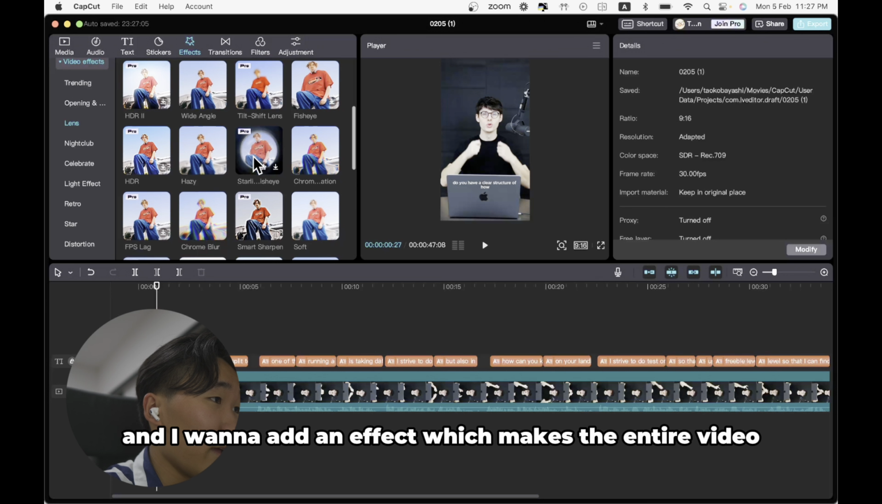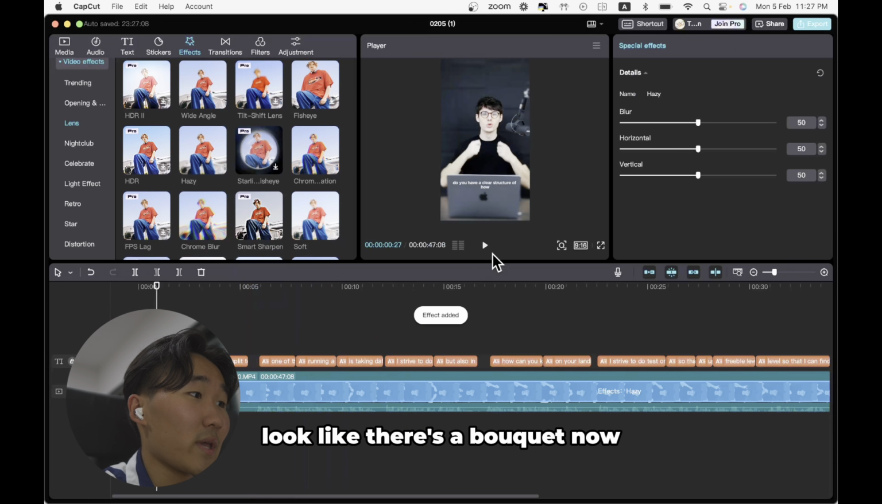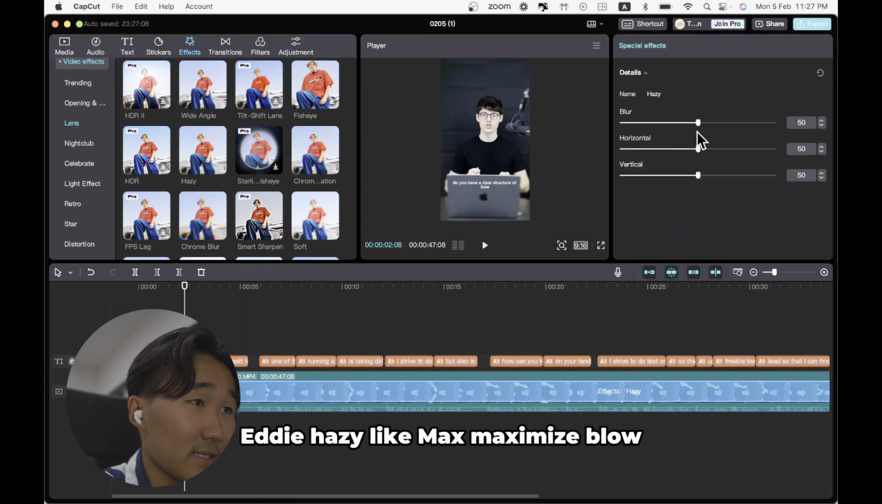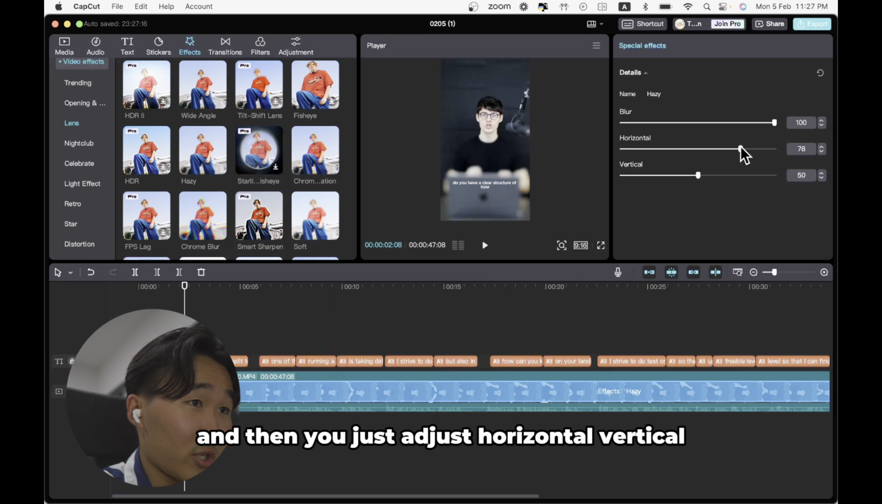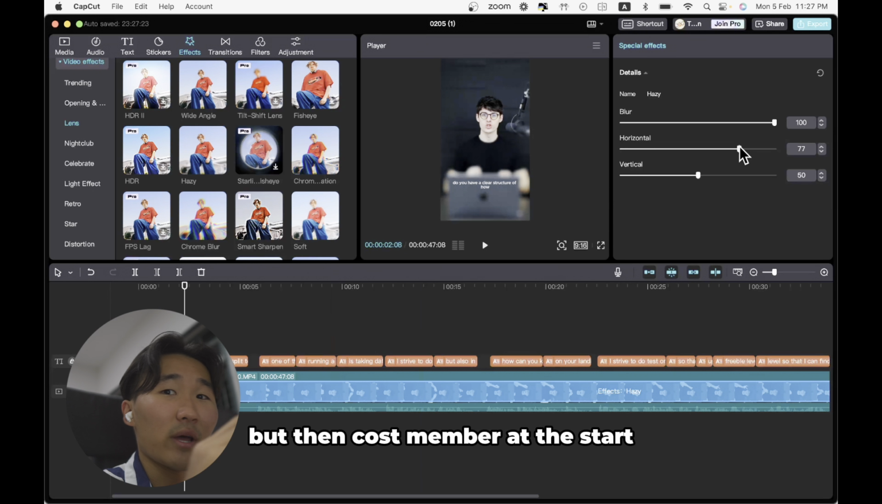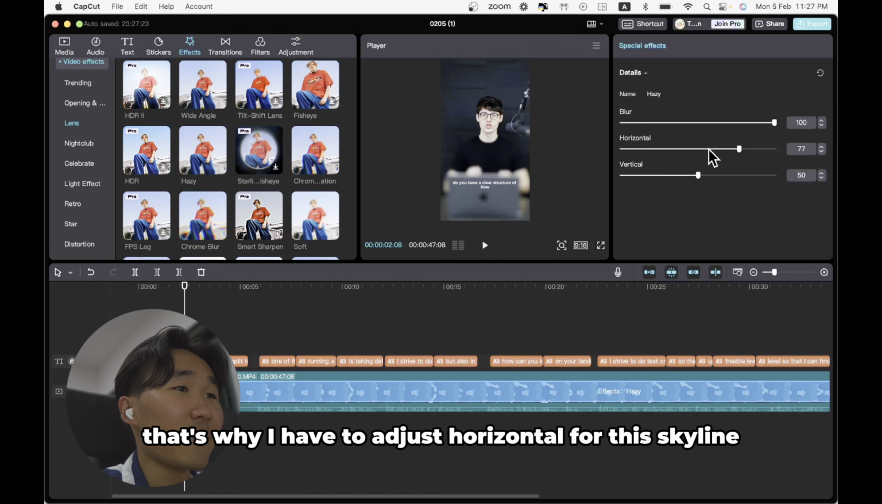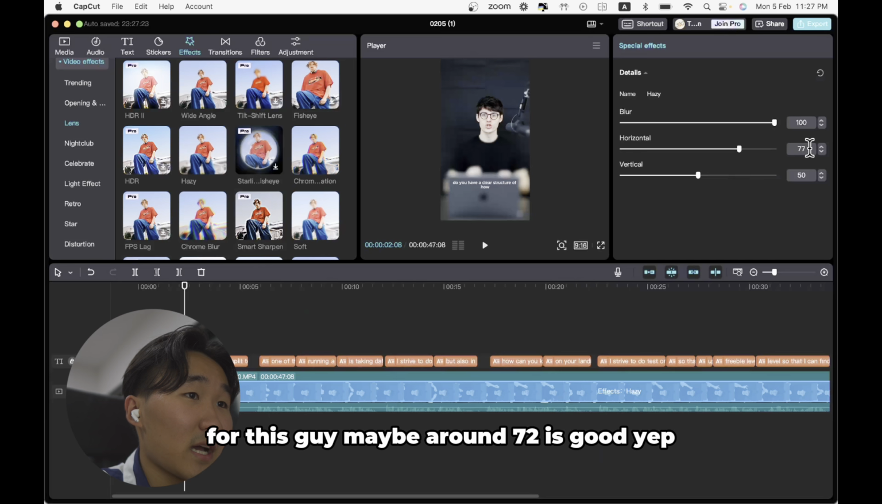And I'm gonna add an effect which makes the entire video look like there's a bokeh lah. So I used hazy. Add a hazy. I like maximize blur. And then you just adjust horizontal or vertical. It should be vertical, but remember at the start this guy was horizontal, right? And I flipped it around to vertical. That's why I have to adjust horizontal for this guy lah. But anyways, for this guy, maybe around 72 is good. Yep, so it looks good.